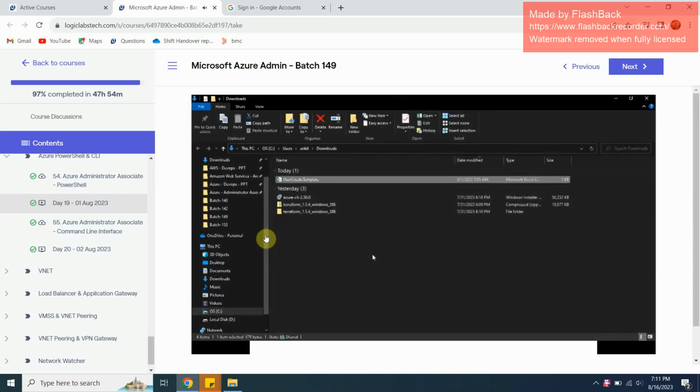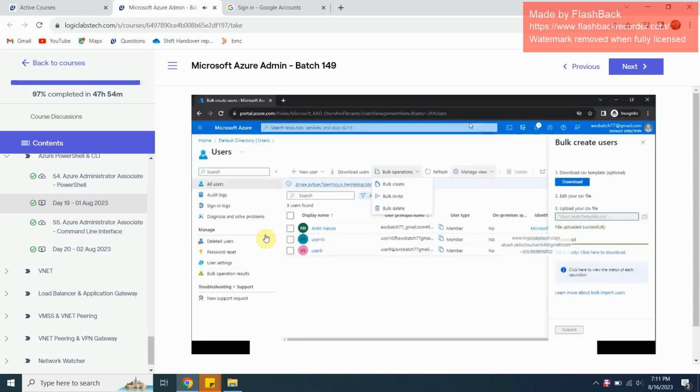Any question, anyone? Yes, Amit. So we can create these users and use them over a VM or in Azure AD, right? Yes, whichever way you want, you can use these users. In one single go, we can create multiple users also.